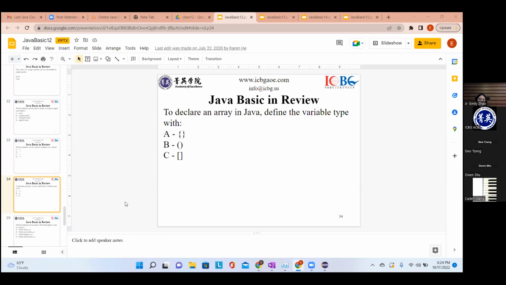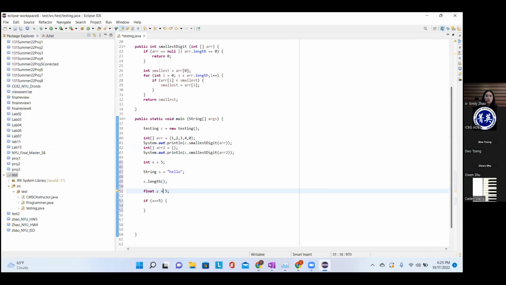Okay, so two people answered. I'm going to wait for some more answers. I think more people did answer. So for this, I'm pretty sure it's just C, because they're saying when you're declaring an array, defining the variable type. A works when you're doing, I'll show an example.